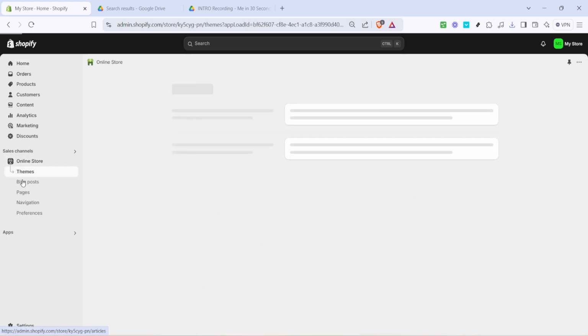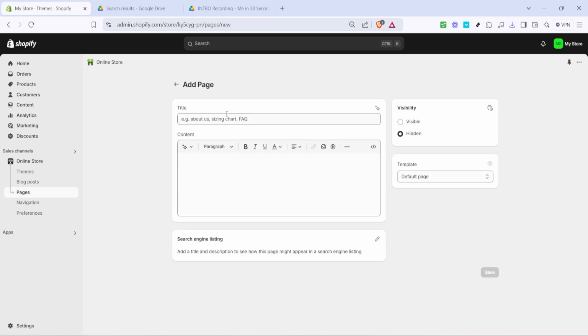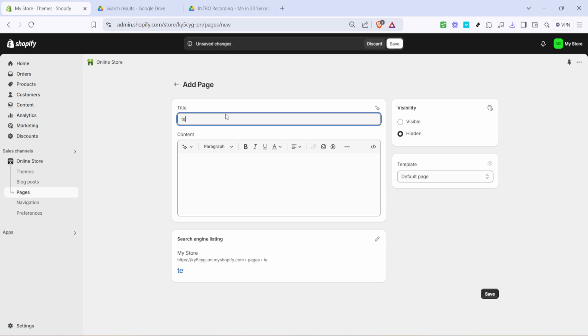If you're adding the PDF to a new page, you'll need to click Add Page. This opens up a space where you can create a new web page in your store. Choose a name for your page that accurately represents the content of the PDF you're adding. This will help both you and your customers find the information easily later on.